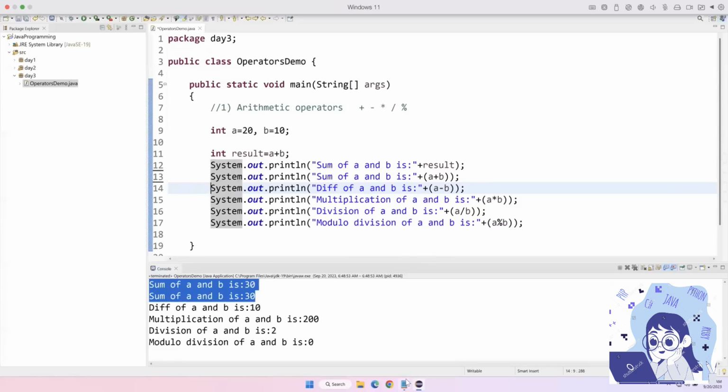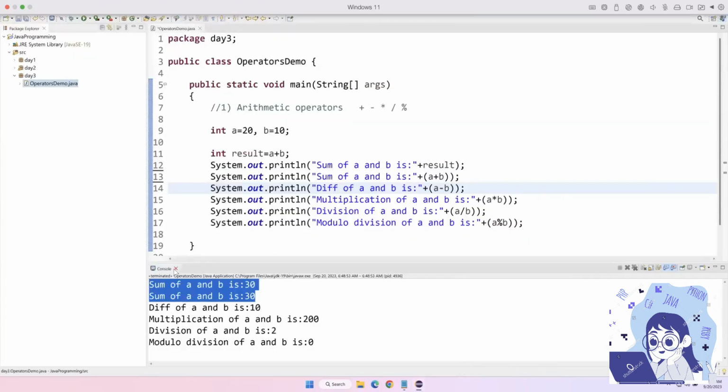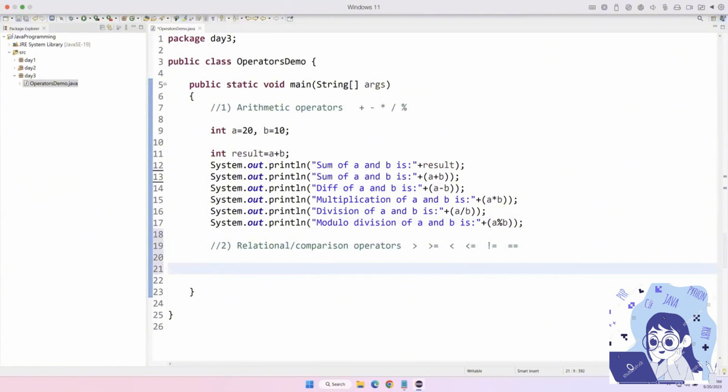And now we have another type of operator, relational or comparison operators. These operators we especially use to compare values. And most important, especially when you're working with conditional statements and looping statements, you frequently use these operators. So let us see how to use these relational or comparison operators. Next, relational or comparison operators: greater than, greater than or equal to, less than, less than or equal to, not equal to, and double equal. These all come under relational or comparison operators.